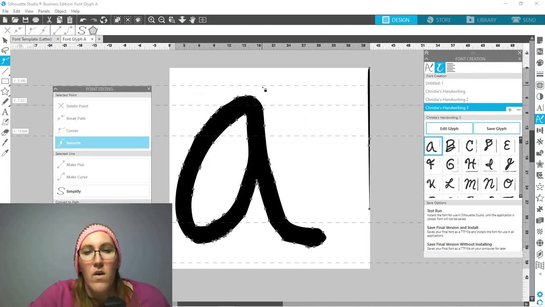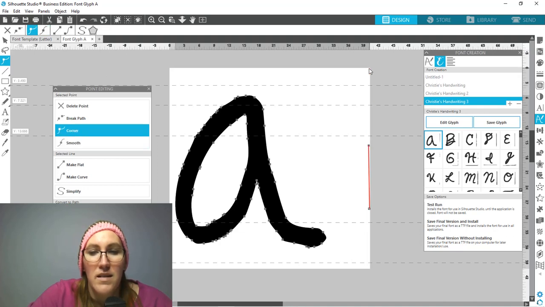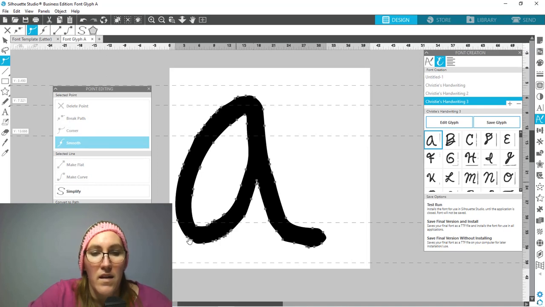Okay, and now I'm just going to click on this first tab here and I'm going to hit delete, delete, and I'm just going to keep hitting delete. And that got rid of that piece. And then when you come in here, let's click off again. You see it's pretty jagged in here.